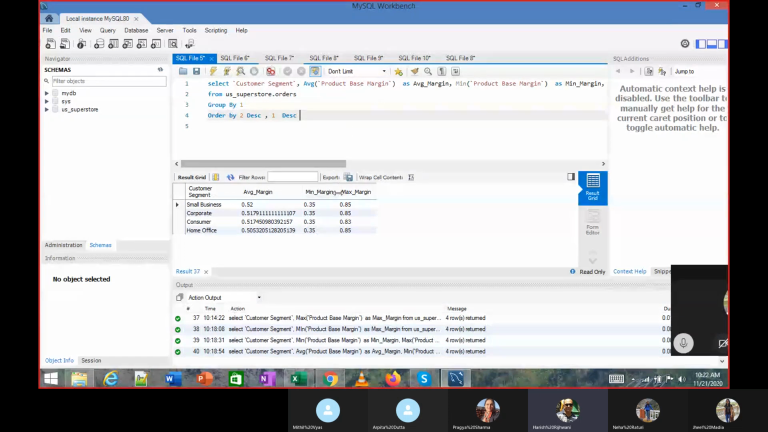Average, minimum, maximum. You can see a slight variance between the margin range, but the average is 0.52. Obviously, all of them are near 0.52, but there is a slight variance. For corporate, there is 0.51 margin, 0.517 for consumer, and home office is 0.50. Even though the minimum and maximum margin is almost the same for all of them, there is a difference in the average.